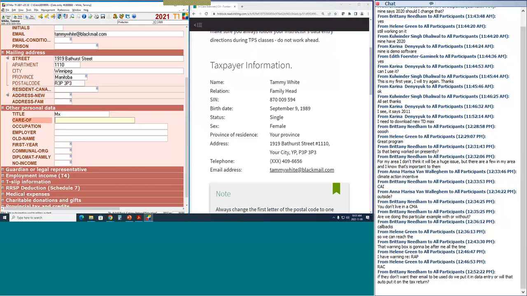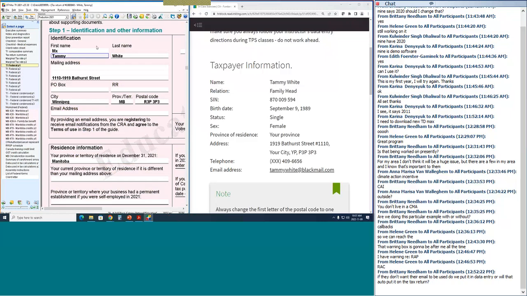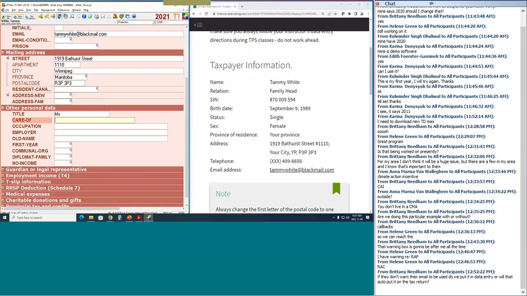I might want MX, for example. For someone who is non-binary, they don't want to identify as Mr. or Ms. We're going to put MX. If I go to the tax return now, you're going to see that Tammy White has MX instead of Ms. Okay?